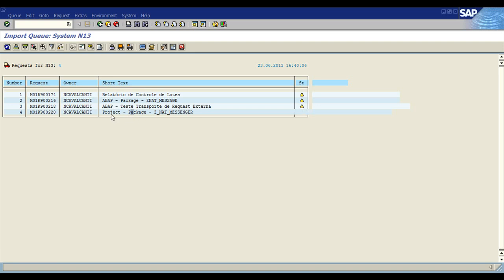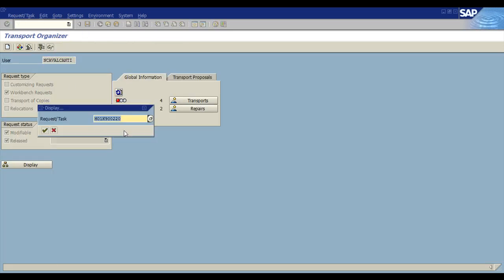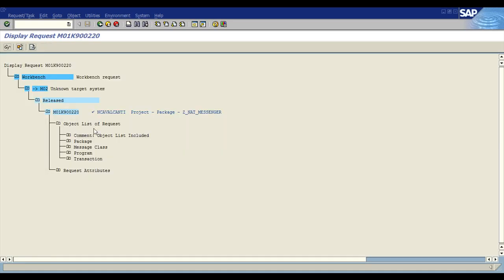So this is the package that we have created before in my enhancement package for the environment. Okay, so that means we already have all objects in this environment. Let's just confirm how. Transaction code SE09. Let's just call the change request we have just imported, and this is it. Well, the system brings over here the target system from my previous environment, from the other environment, okay? So just ignore, no problem at all.